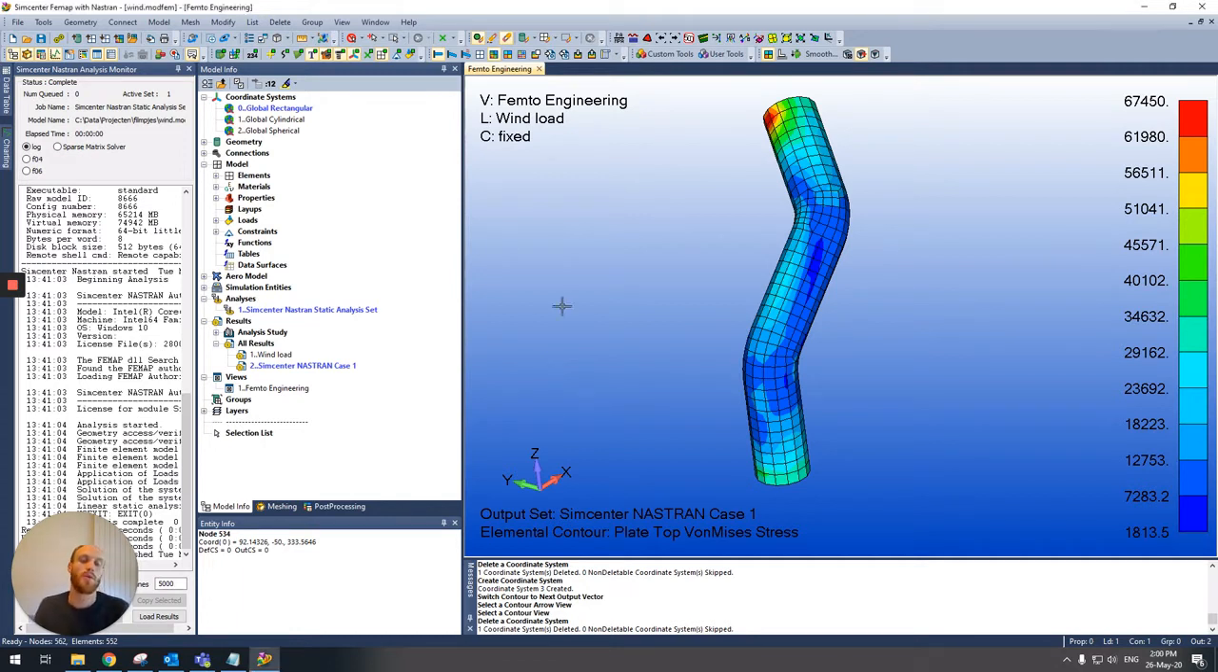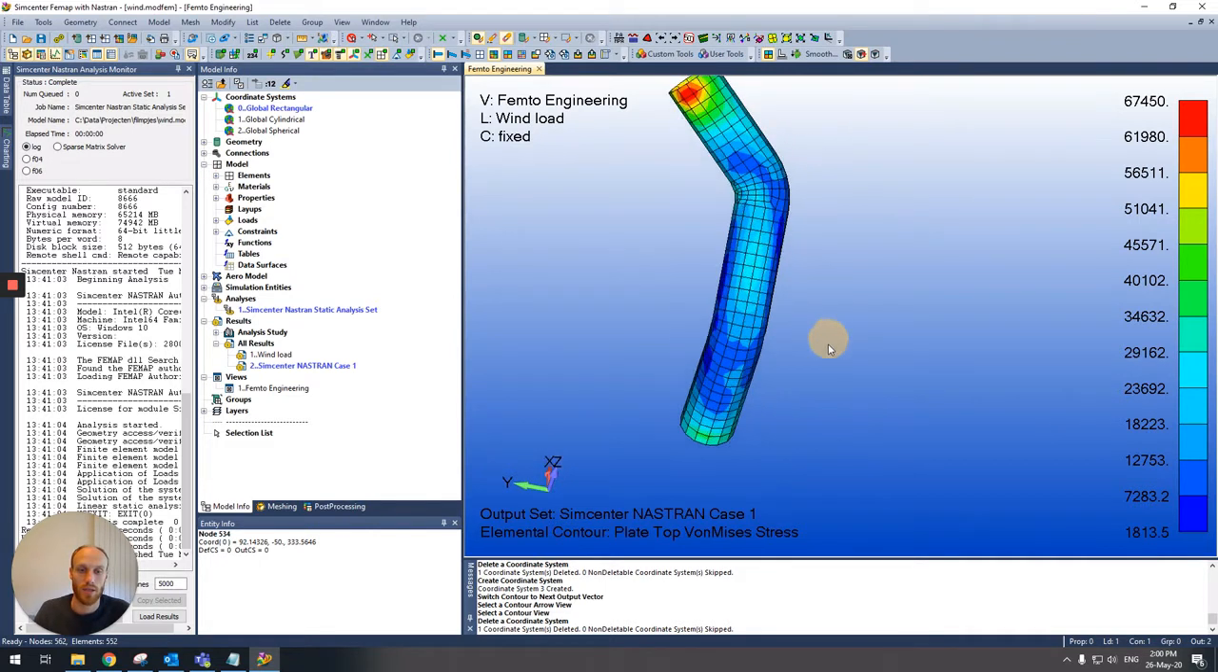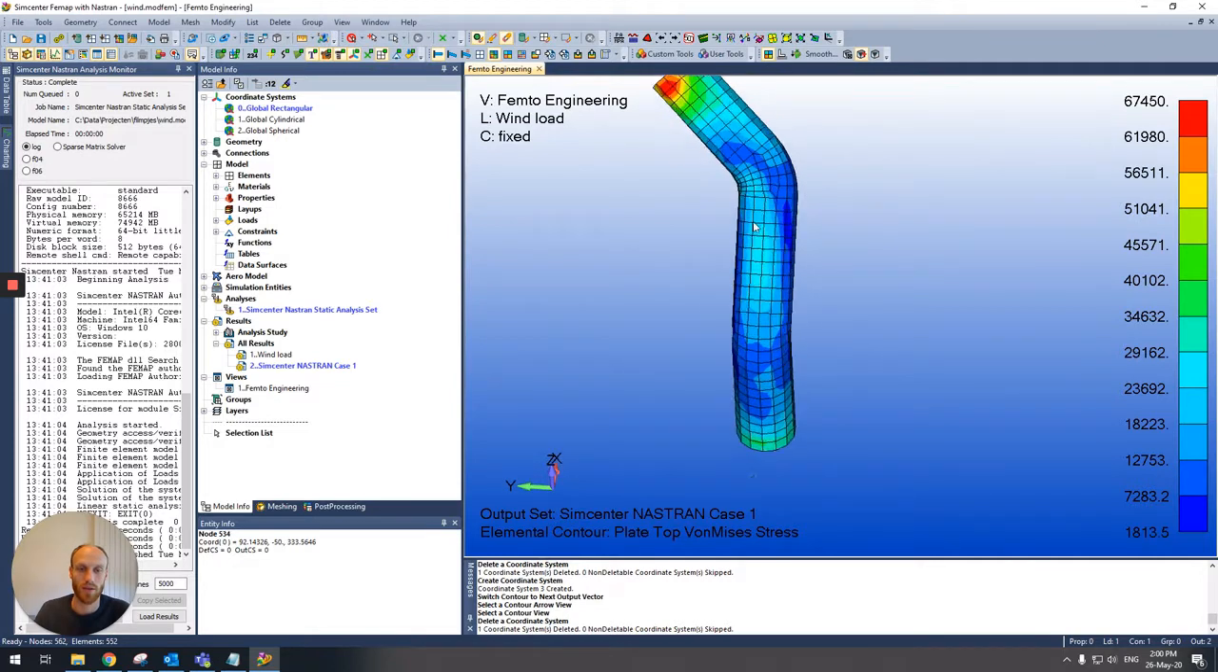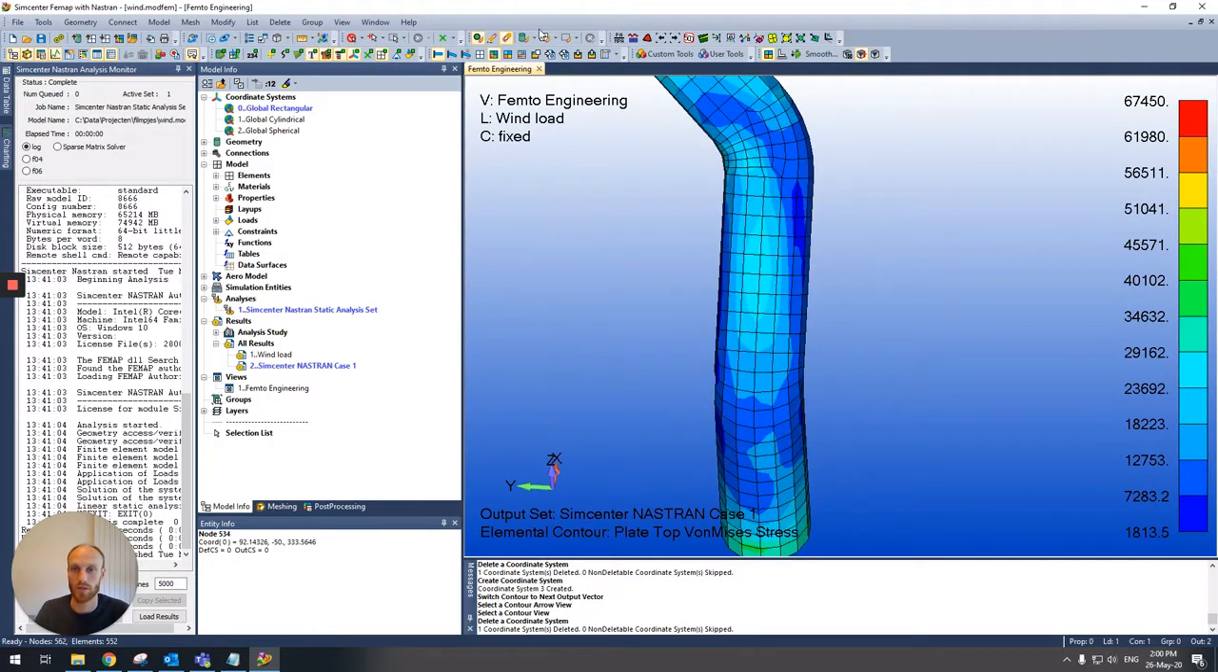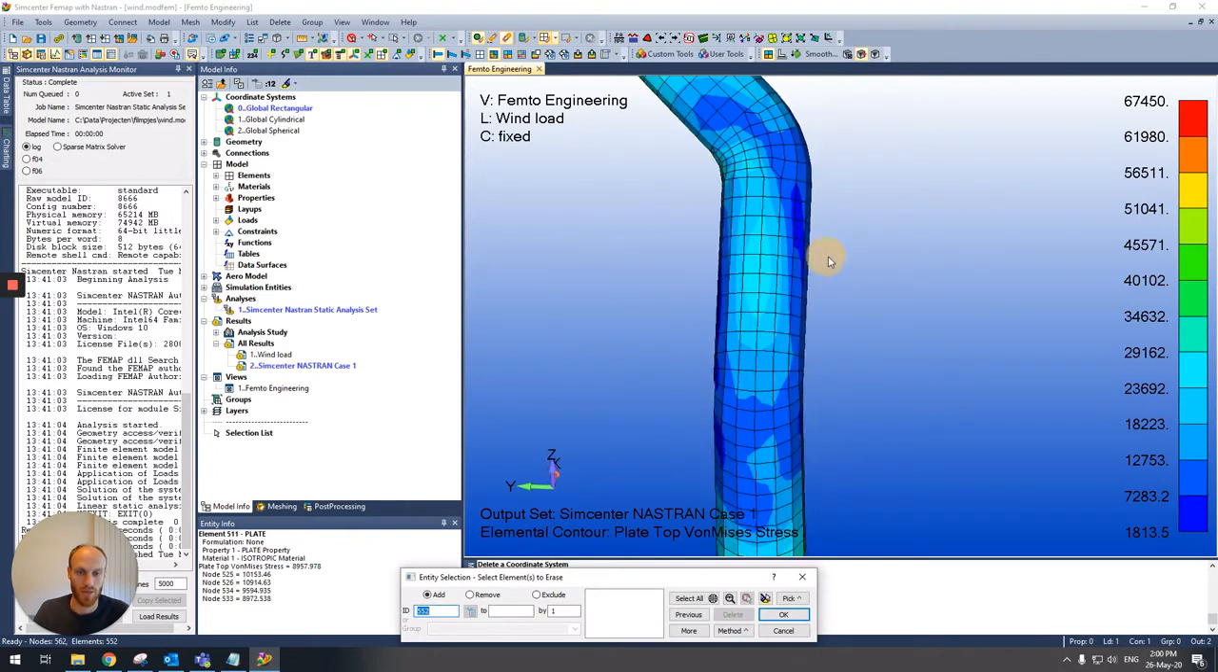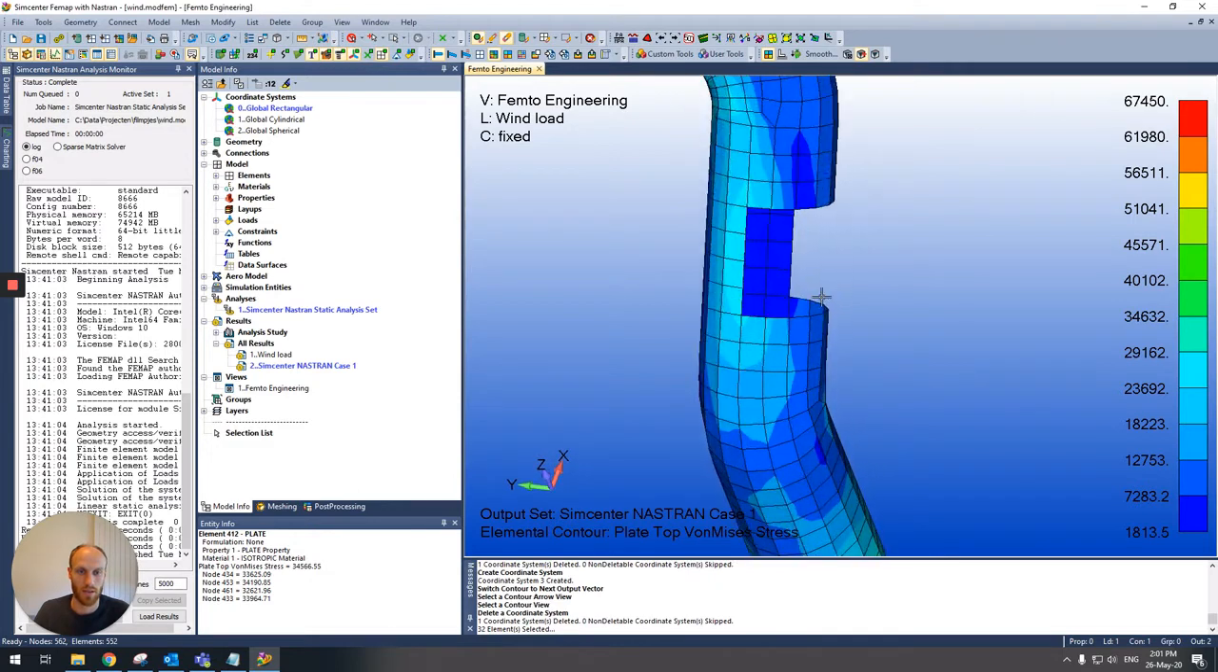So for example, I want to know the stresses in the longitudinal direction in this part of my structure. Therefore, I'm first going to make a new view. I'm going to use the draw erase toolbar to hide part of my elements. Okay, I can look inside.